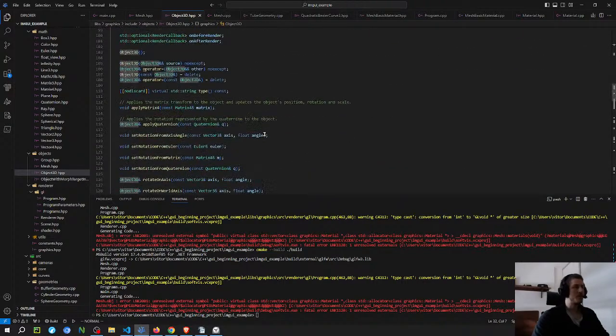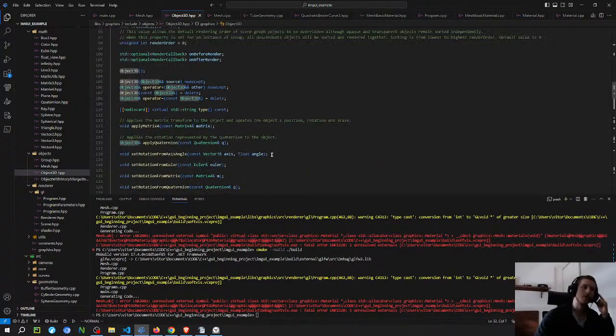It shouldn't be anything to do with these functions, I think. Or this class. Resolve the external symbol. Public virtual class.